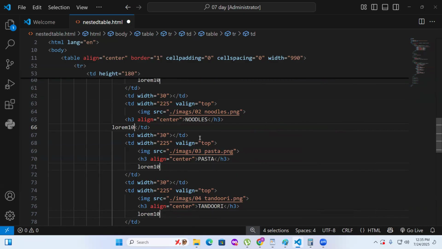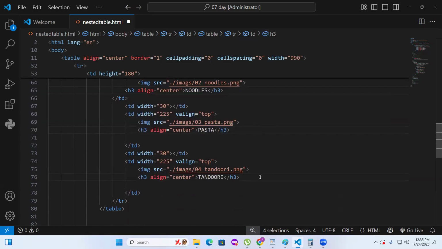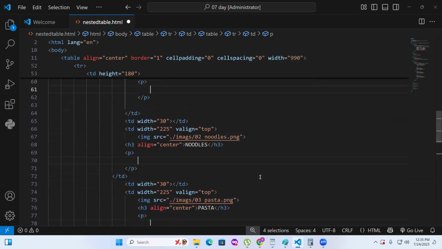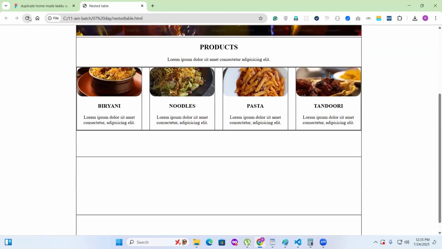But the thing is, these elements are to be placed in a paragraph. 1, 1, 2, 3, 4, right? Enter P. Lorem 8. Okay. Again, align equal to center. Okay.